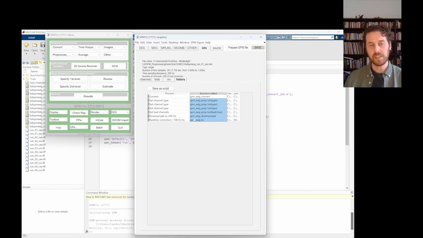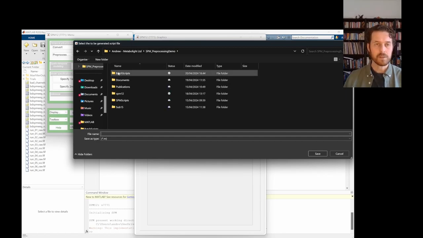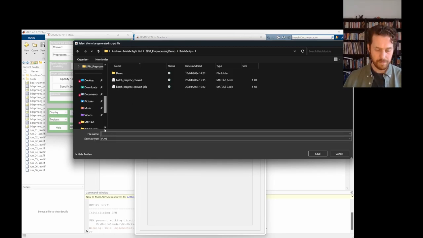And we can see actually the functions that were called to perform these steps. So just as a quick aside, we've got this option here called Save a Script. So this is an alternate way that we can set up pipelines using SPM. So let's just quickly have a review of this. So we'll click on this. And then I'll save in my batch scripts a file called function preproc convert.